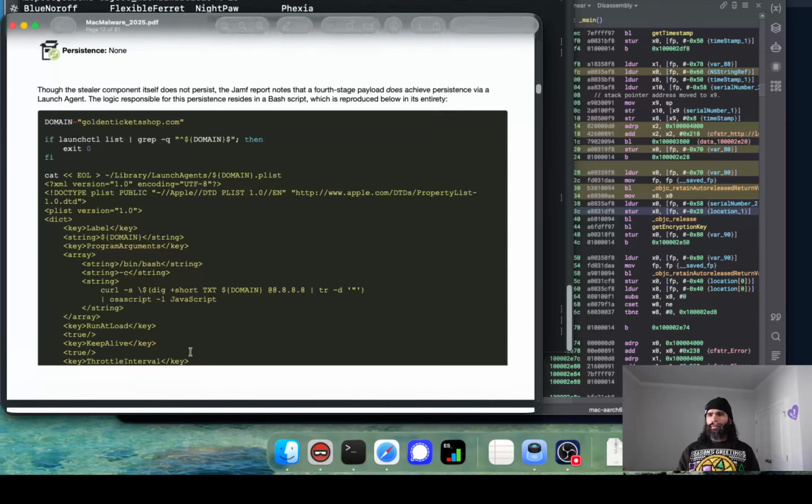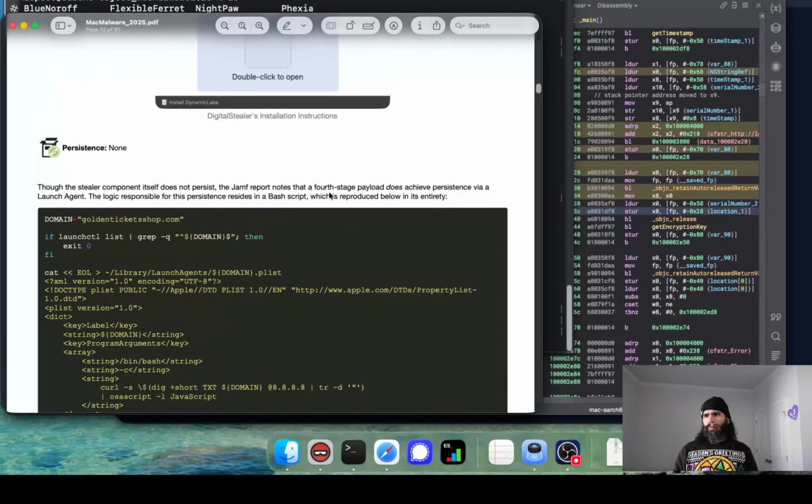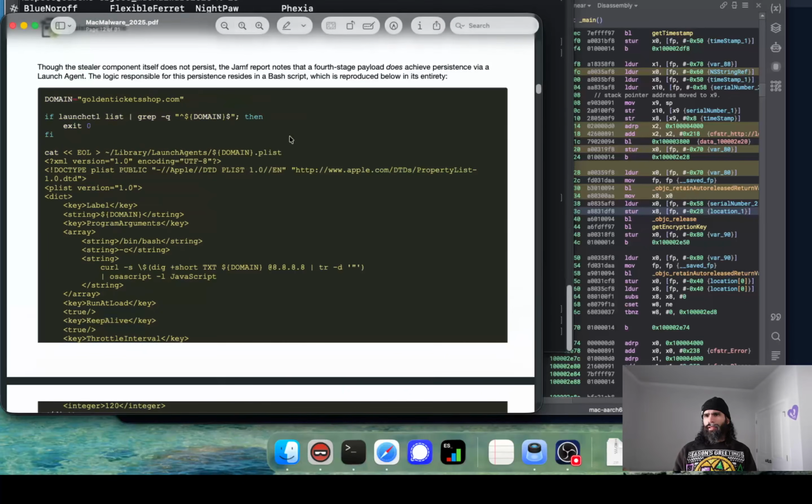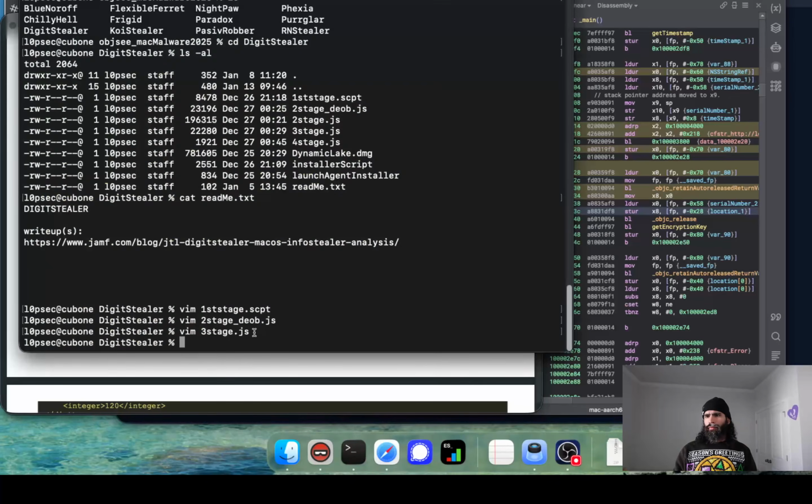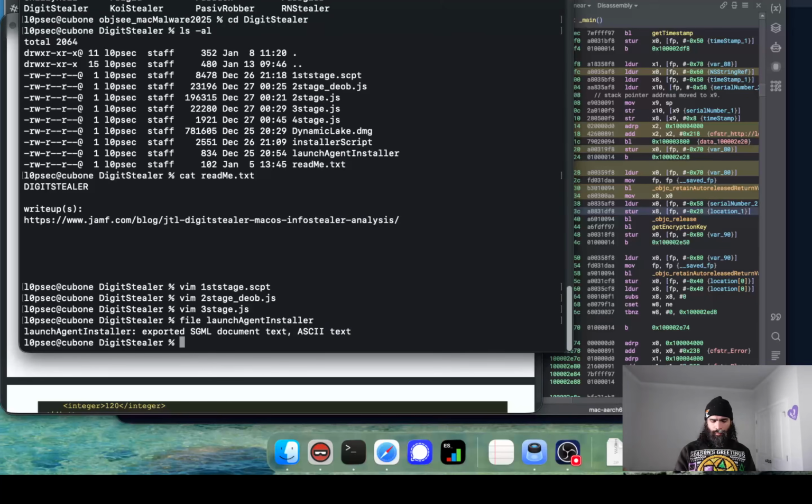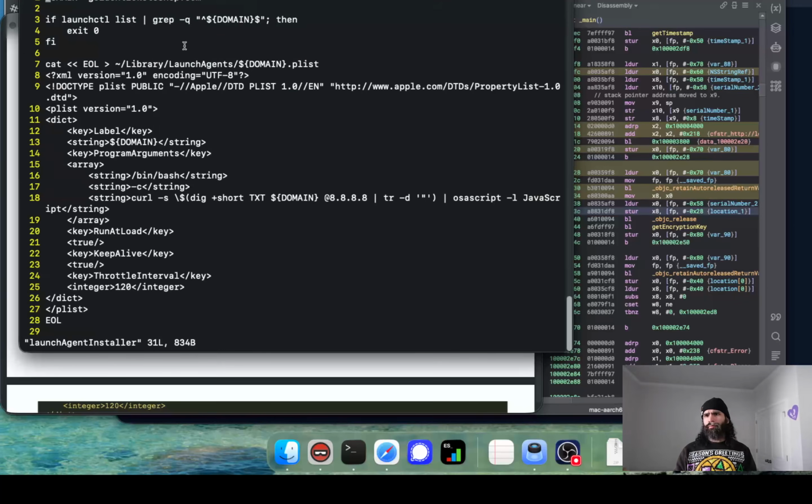I believe there was a mention inside of here of the, yeah, right here. So the persistence. So we should be able to see that launch agent installer. Make sure that that's like a, yeah. So let's look at that. Yeah, so it's just going to set up a quick launch agent for persistence. I've seen this somewhere before.